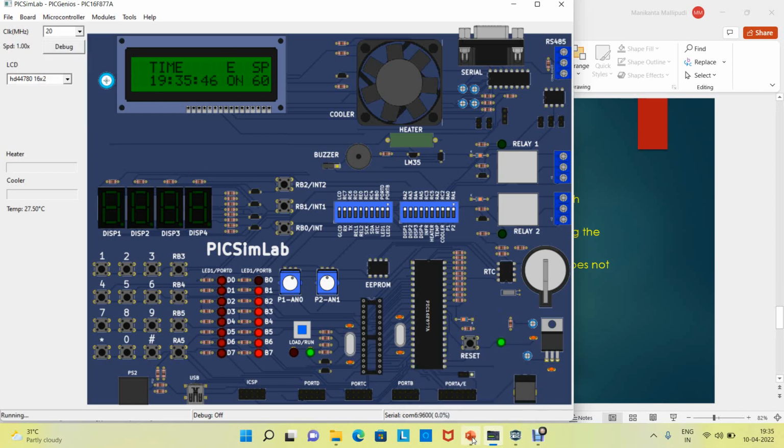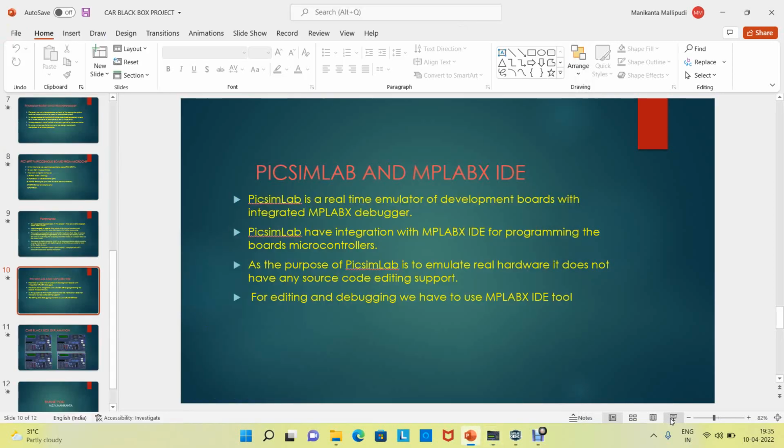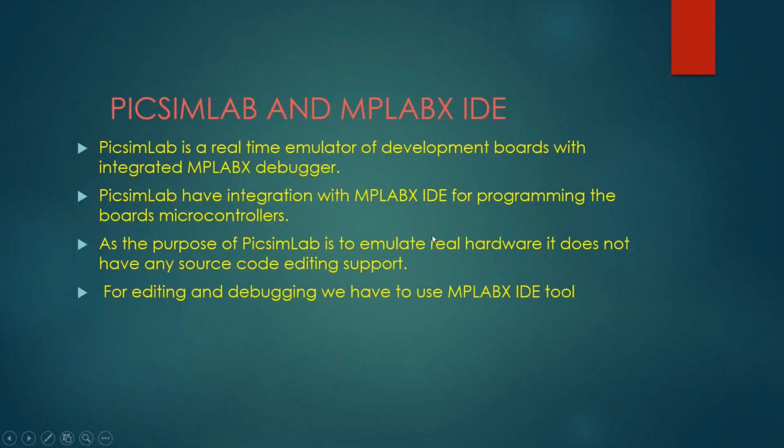PicSimLab is software which gives us virtual boards. PicSimLab is integrated with an MPLAB X debugger. In PicSimLab, we don't have any option to dump the program directly into the microcontroller. We can't edit the program or source code in PicSimLab. For editing and debugging the code, we need to use the MPLAB X IDE software.